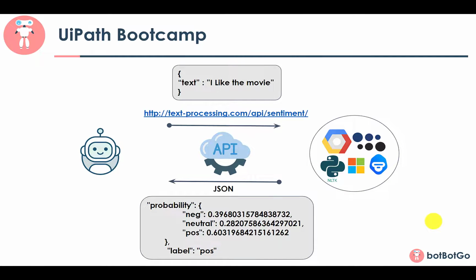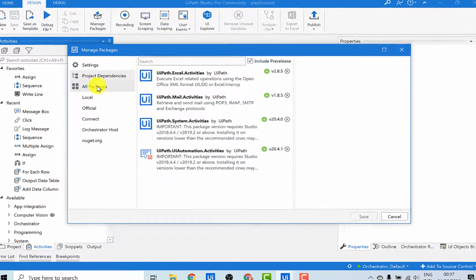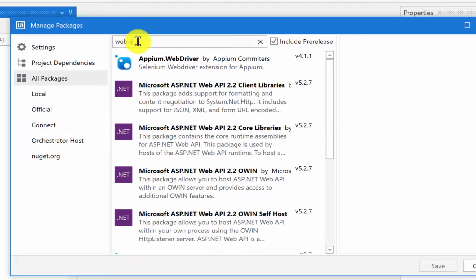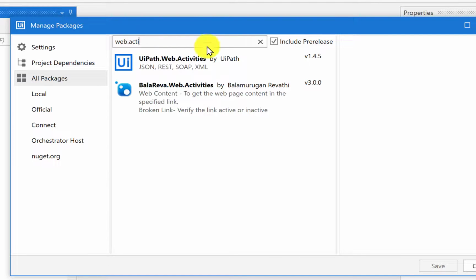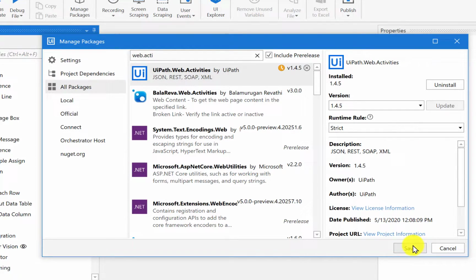Now let's set up this web API in the UiPath Studio. Well, in order to use the web activities in the UiPath Studio, we need to first install these activities. Since they don't come pre-installed in the UiPath Studio, you need to go under Manage Packages, and then under All Packages, search for web.activities. Just click on this and then install it.